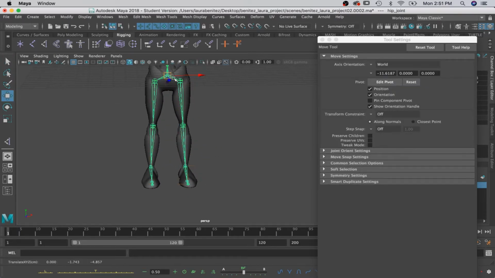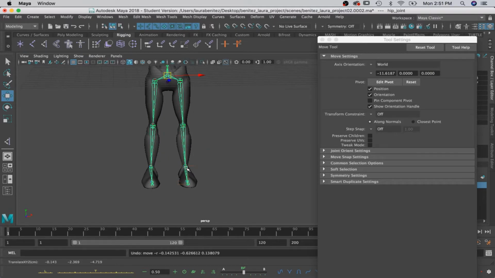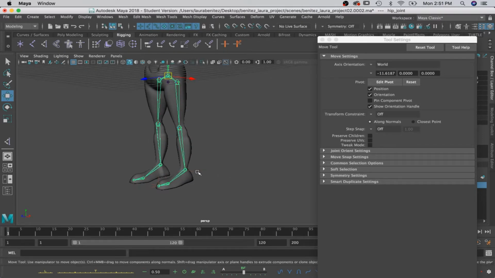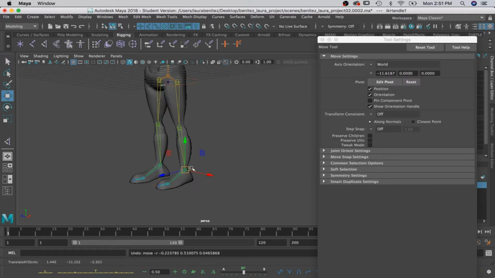And right now I can't move my hips, with the feet planted. That's going to work later on when we have controls and we can parent the controls in the outliner the right way. But for right now, we have our IK handles, which is great.